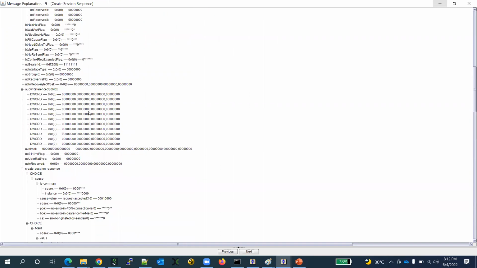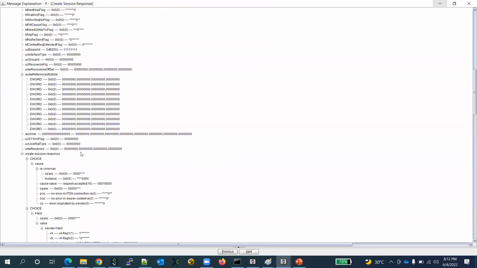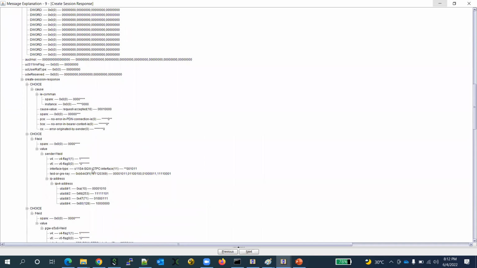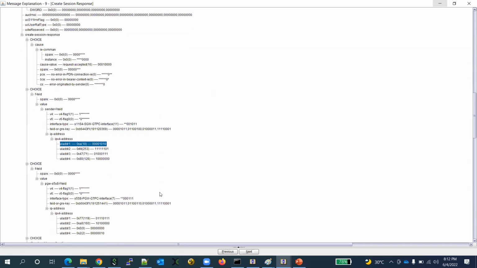Okay, and then we come down. We are going to check the tunneling ID information and the IP address. So this is the SGW GTPC interface IP address. We checked in the previous message the IP address and the tunneling ID of the MME, and now this is the IP address of the SGW over the GTPC interface.